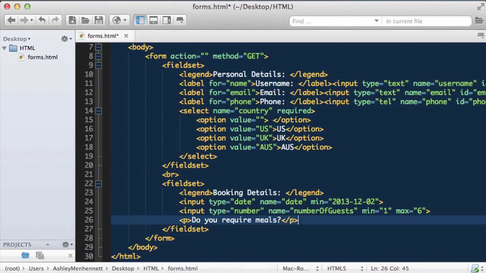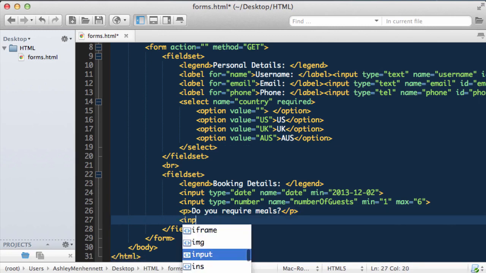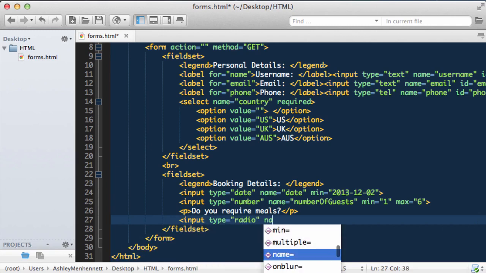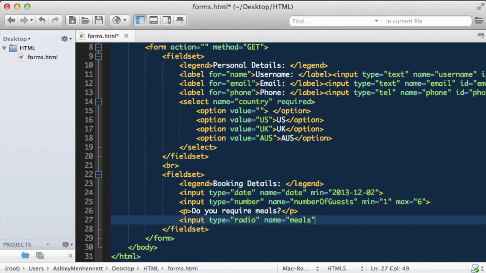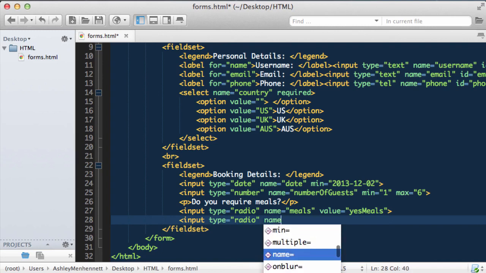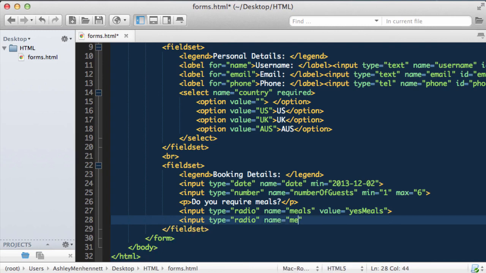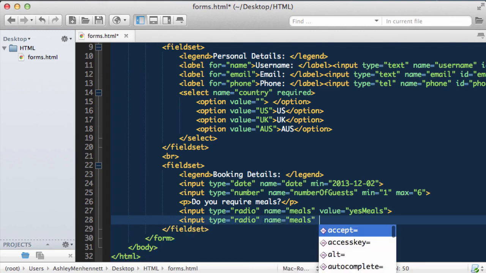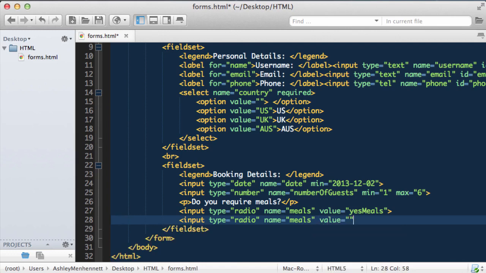And under here, we're going to have some radio buttons. So an input of type radio. I'm going to give this a name of meals and a value of yes meals. Then a second input of type radio. Give this a name matching the previous radio button, has to form some kind of radio button group, and give us a value of no meals.